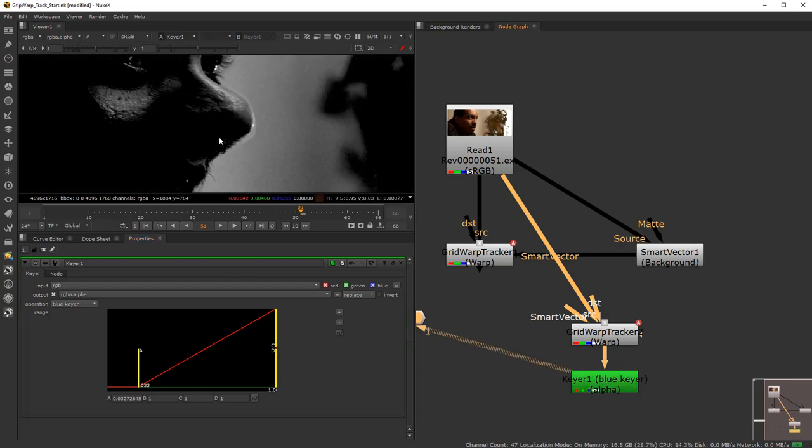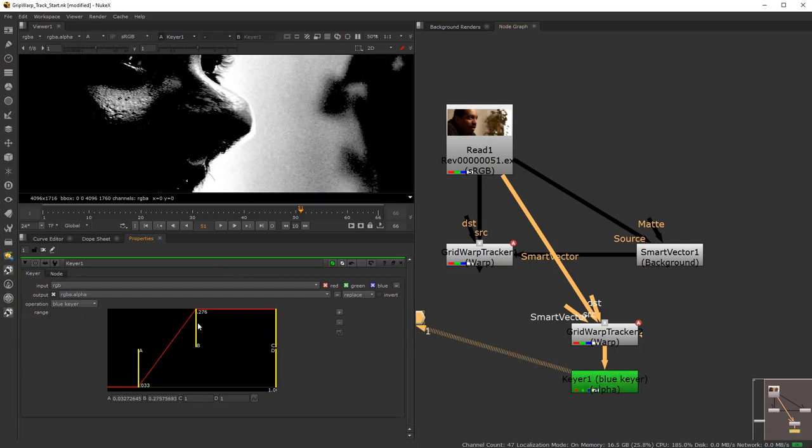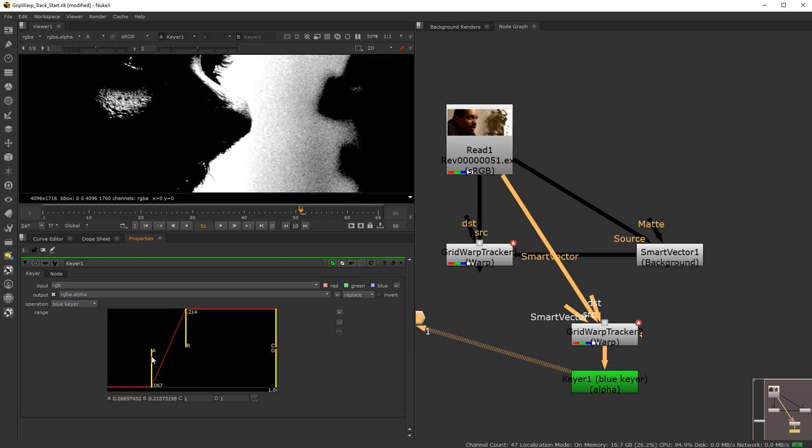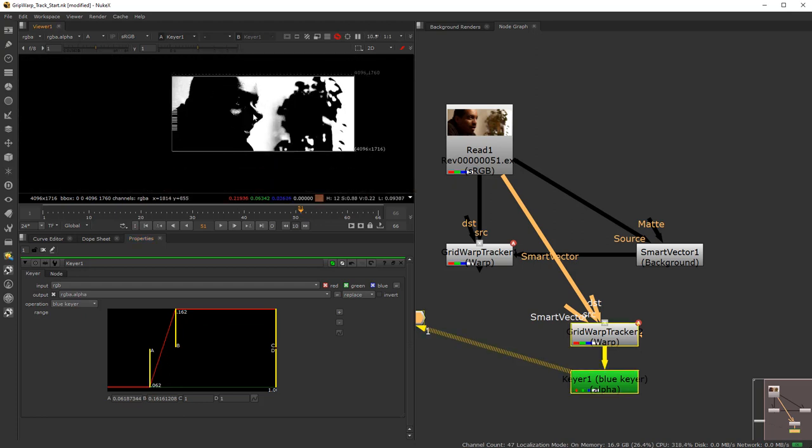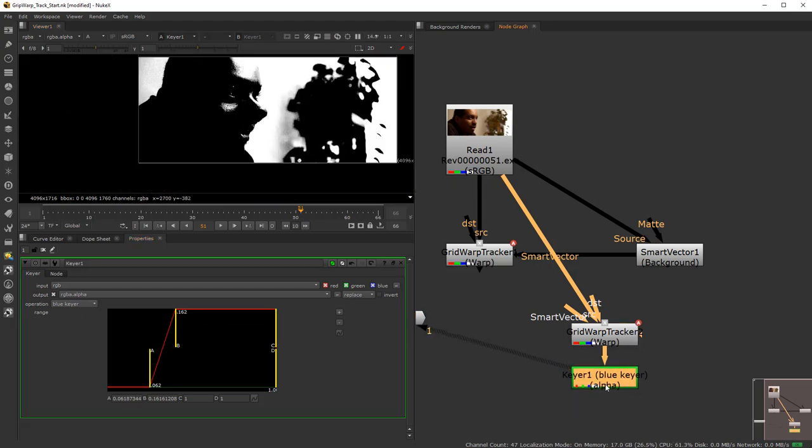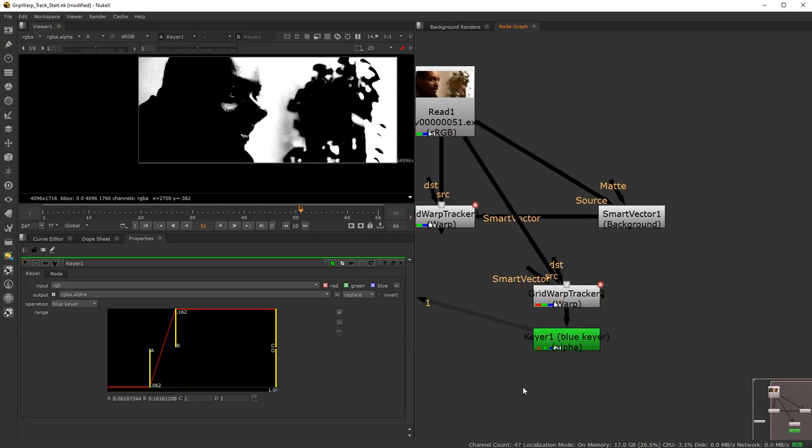And I'm going to put this to the blue keyer for now. And again, I'm putting my viewer to this and hitting the A for alpha. And you can see I'm just trying to isolate this out. The highlight of that nose is just too bright. So I'm going to have to worry about that a little bit later. But you can see that's going to have to be planar tracked. But I'm starting to get a contrast of what I need to do here.